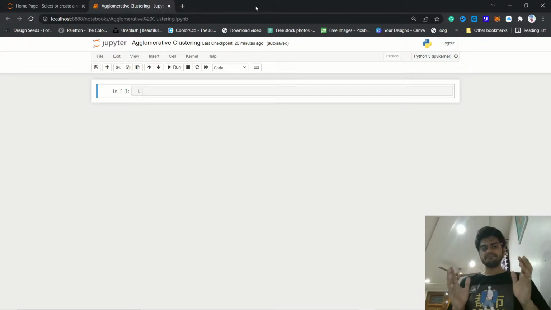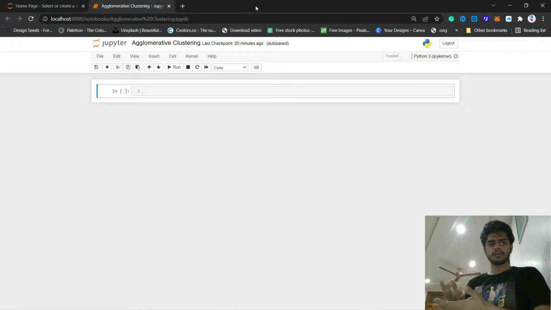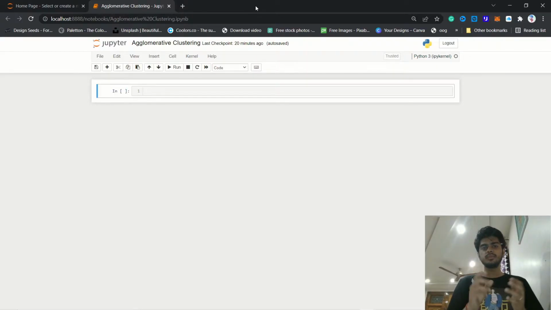So today we are going to code agglomerative clustering, which is a form of hierarchical clustering, and I will use the zoo.csv dataset, which I have in my system. I will code agglomerative clustering, and I will tell you about every library which I am using and how I am doing things. So let's start then.